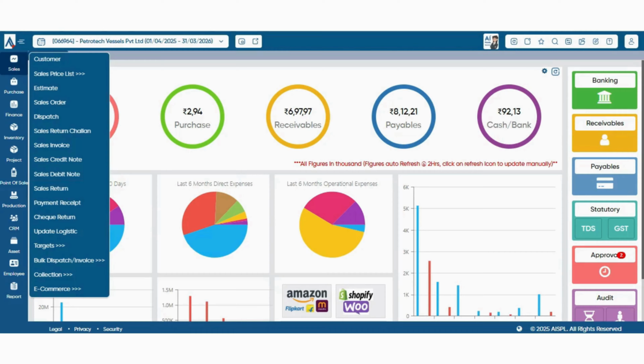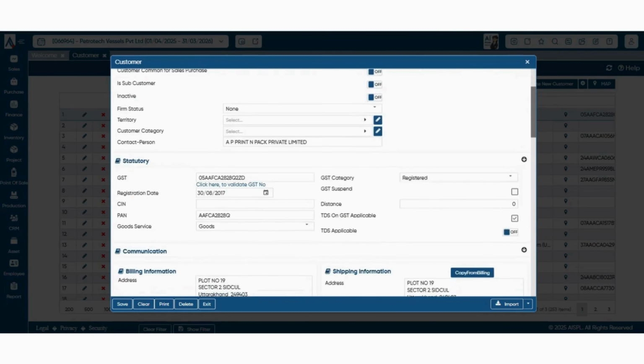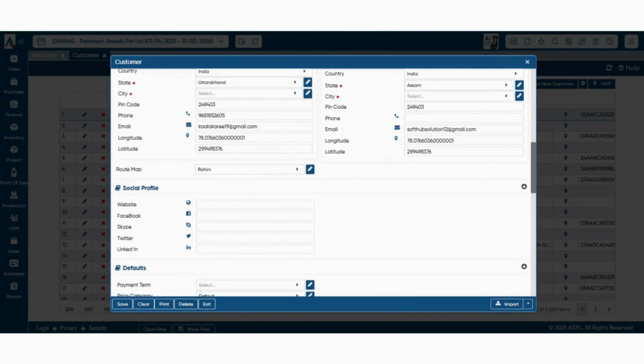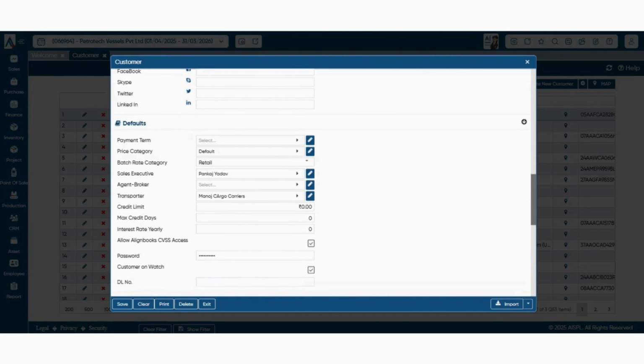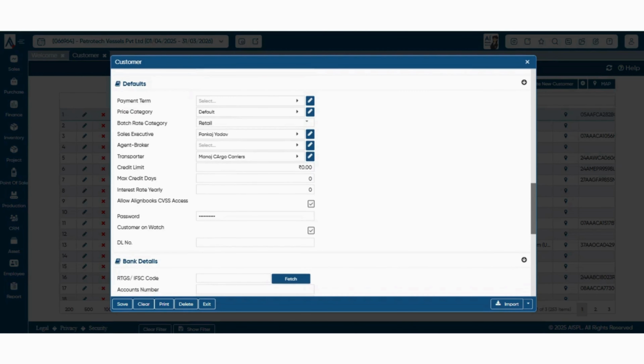First, head over to the Customer Master. Select a customer, for example, AP Print. Now, scroll to find the checkbox labeled Allow Online Book Services Access. What does this do? Well, by enabling this option, you're allowing your customer to log into a dedicated portal where they can place orders directly to you, view their sales invoices, see payment details, access their own ledger report, and even raise support tickets directly from the portal.